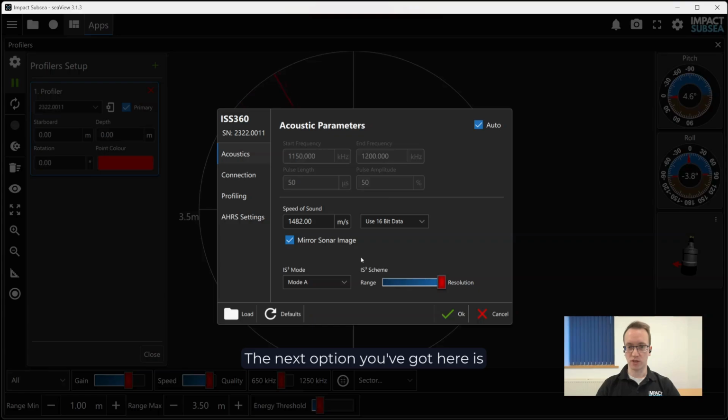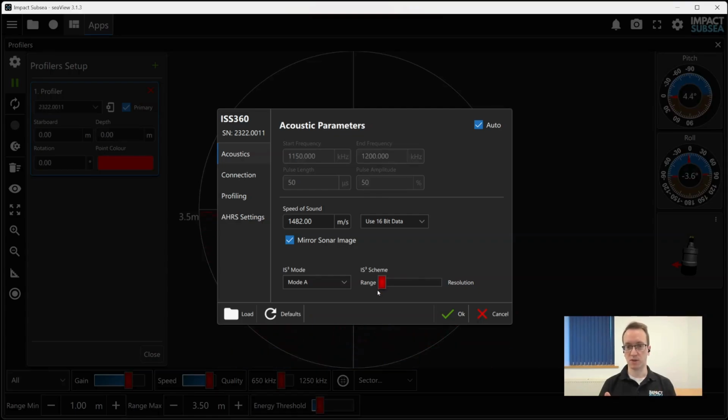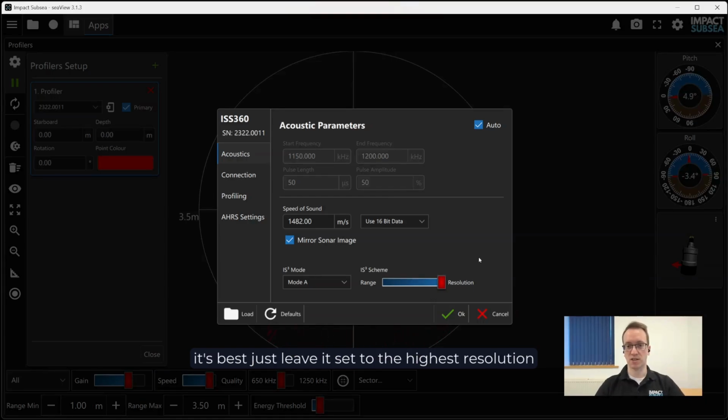The next option you've got here is the ISQ signaling scheme. So you can adjust this to have a bias towards giving you the highest resolution of data, or you can reduce it down to give you the longest range capability. If you go for the highest resolution data, basically it sends a longer, more complex code. It allows you to get a little bit better timing accuracy, and it gives you a higher resolution of data. If you move it down towards range, the code becomes shorter and simpler, and it extends the range out of the profiler. For most applications where you're working kind of under 10 meters in range, it's best just to leave it set to the highest resolution setting.